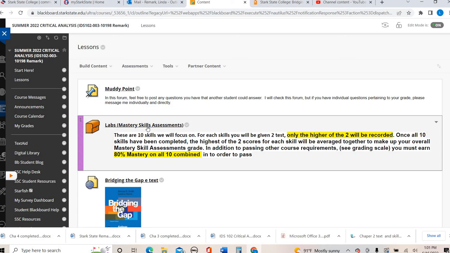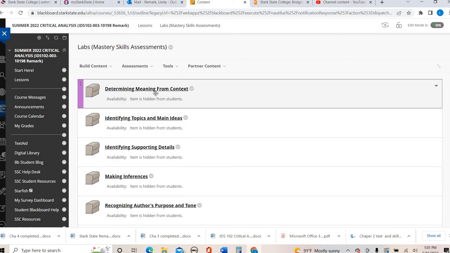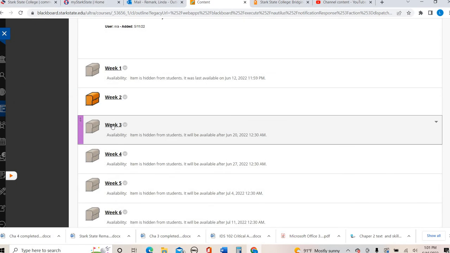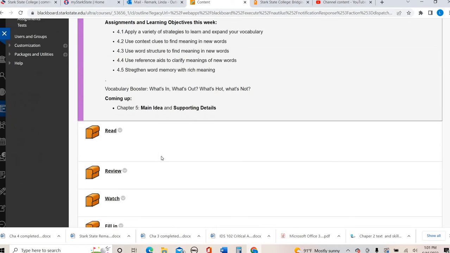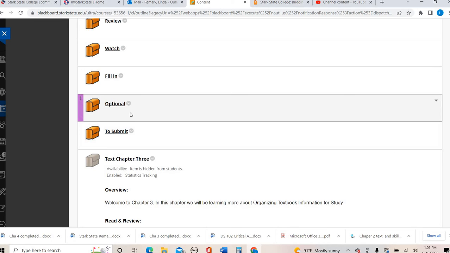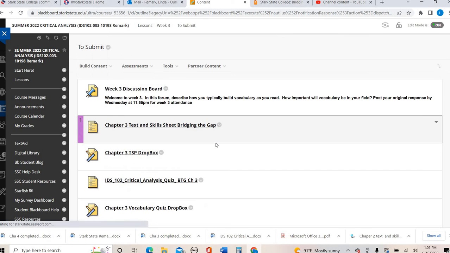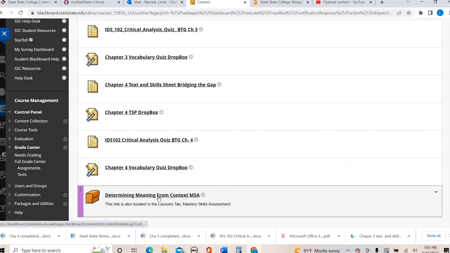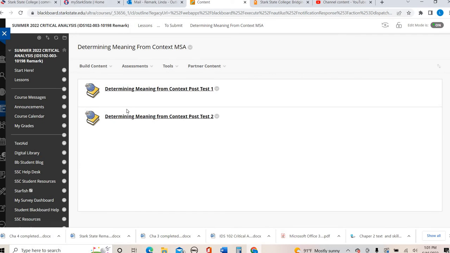So you'll see the folder for labs. You'll be able to click in there, and by the time your week is open, you'll see this folder right here, determining meaning from context. While all of these are not due until the end of the semester, it is really not going to be to your benefit if you wait until the end of the semester to work on all of these, which is why I've plugged them into their respective chapters. So determining meaning from context, mastery skill, you'll click in there and you'll see you're going to have 2 post-tests.